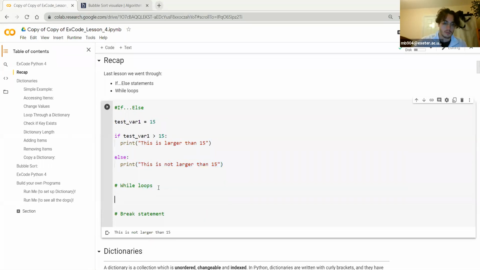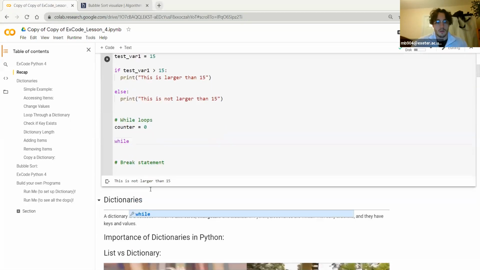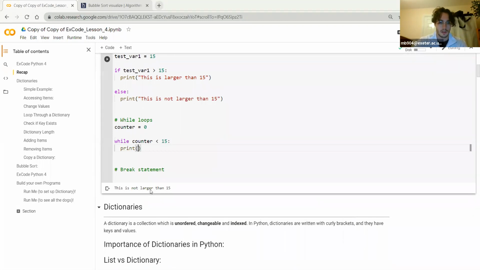Okay, next, while loops. So I think we just introduced them with counters. If I have a counter and I assign it a value of 0, I'm going to go through a while loop. A while loop just continues the loop and runs everything inside it until the statement at the top is false. So if I do while counter is smaller than 15, and while it's doing that, I'll just print out the value of counter.